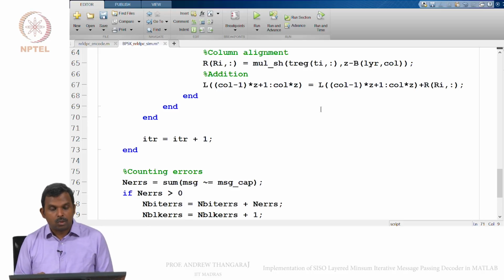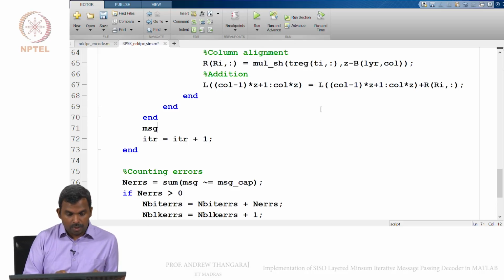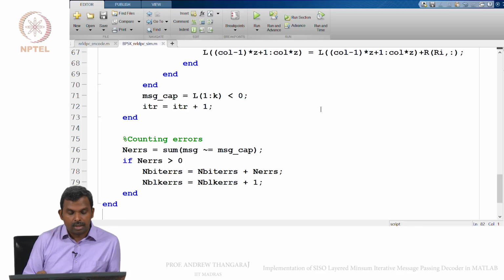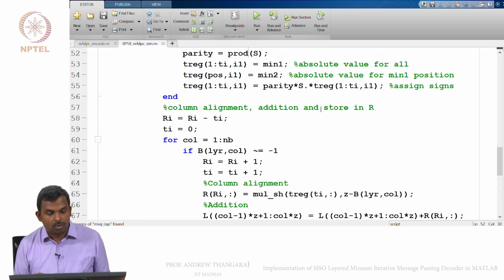Okay. So, I have to make decisions. So, how do I make decisions? We know how to do this. Message cap is L of 1 colon k, right. The first k bits are the message bits, and if they are less than 0, it is 1. If they are greater than 0, it is -1. Okay. And that is the end of the iteration. And once the iterations are done, you come out and check if message is not equal to message cap. Okay. So, that was the coding.